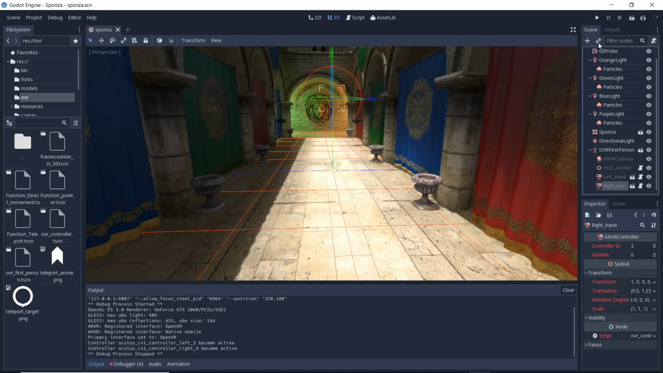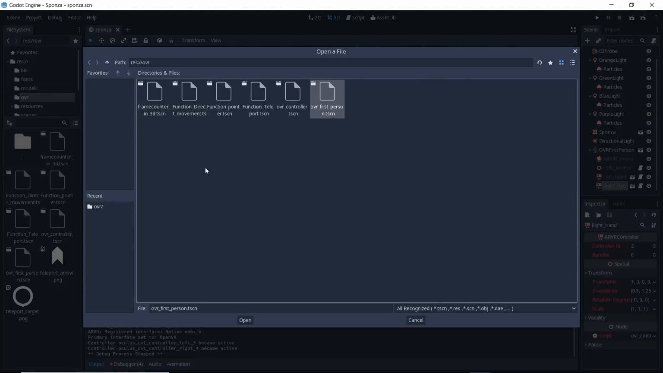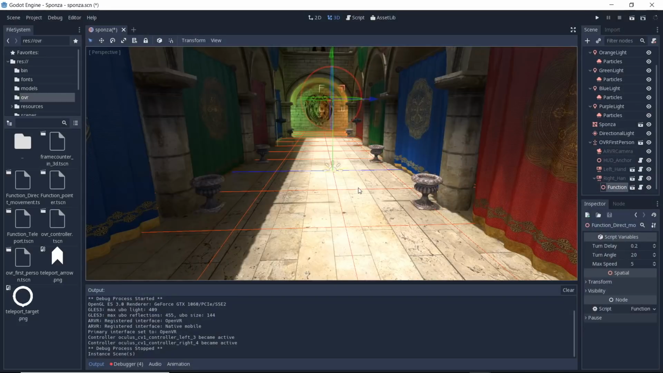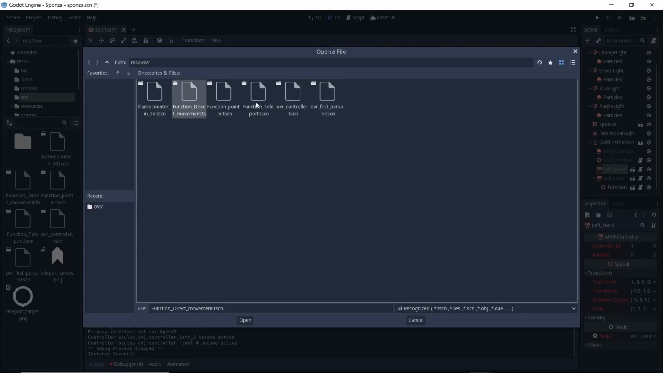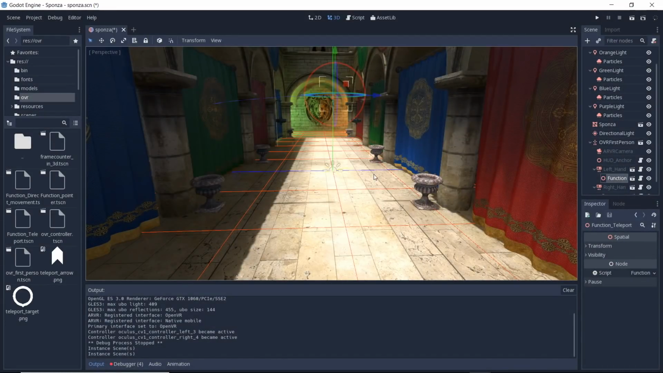Let's add our direct movement function to our right-hand controller to enable direct movement on this controller. I've also created a teleport function, and we will add this to our left-hand controller. I won't go into the code of these in this video. My goal here is to show you how to hit the ground running.